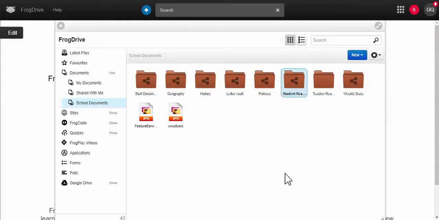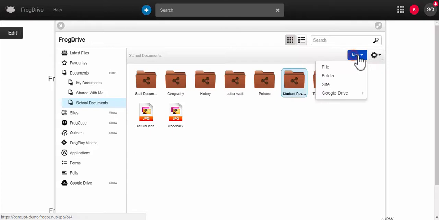To upload a file or folder to either My Documents or School Documents, simply click on the New button. You can also create a site at this point.